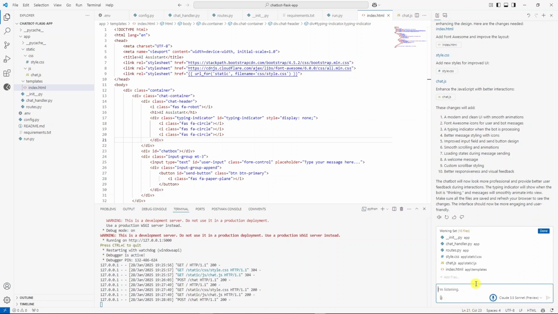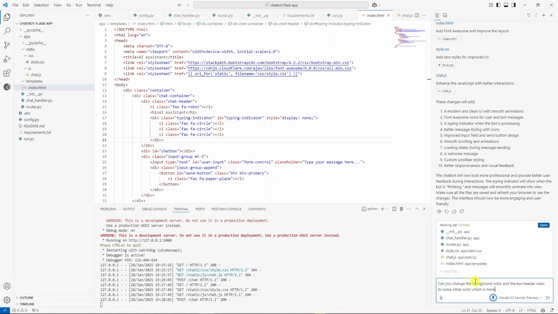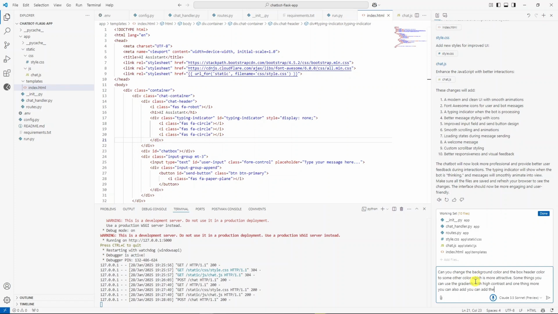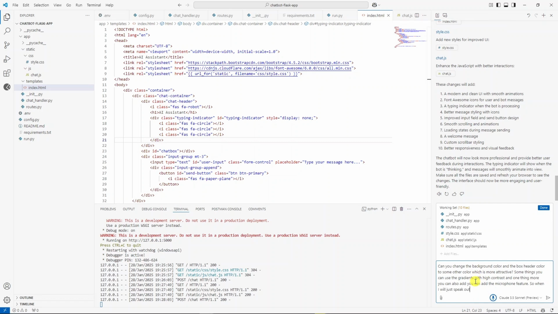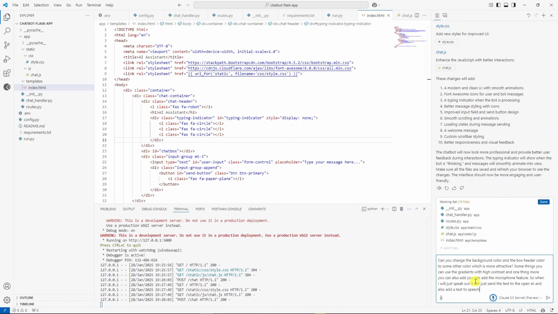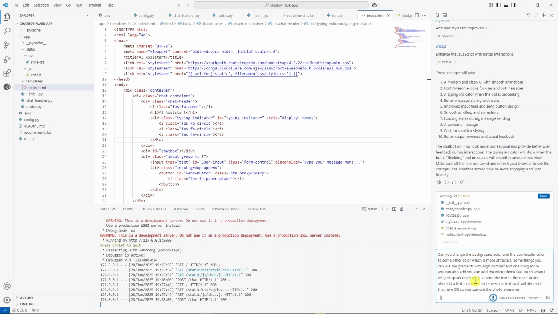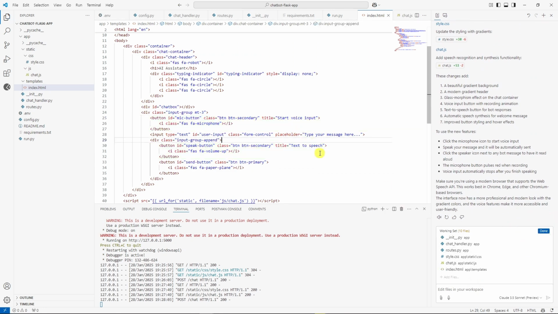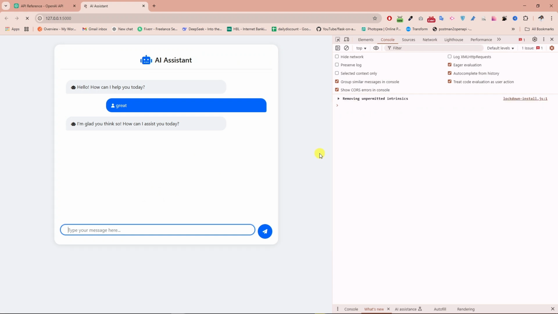Can you change the background color and the box header color to some other color which is more interactive? You can use gradients with high contrast. And one thing more, you can add the microphone feature. When I speak, it will send the text to OpenAI, and also add text to speech and speech to text. You can use Font Awesome for those icons. I'm accepting it, and let's refresh it.